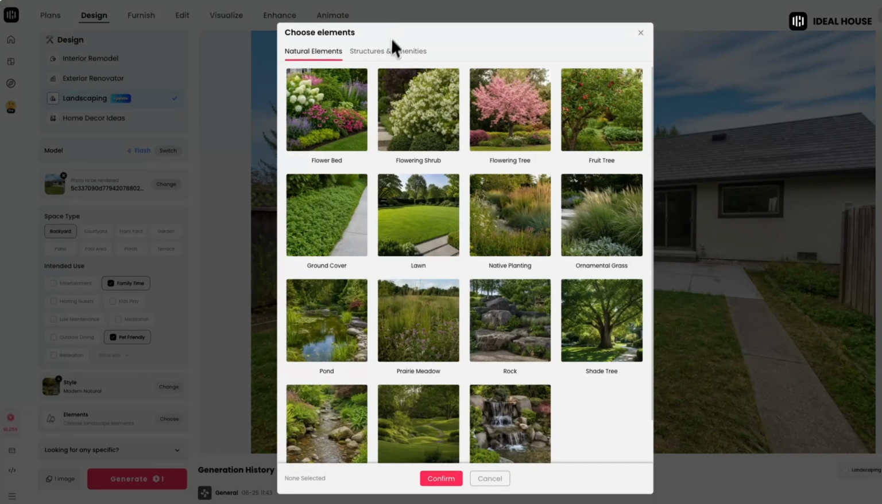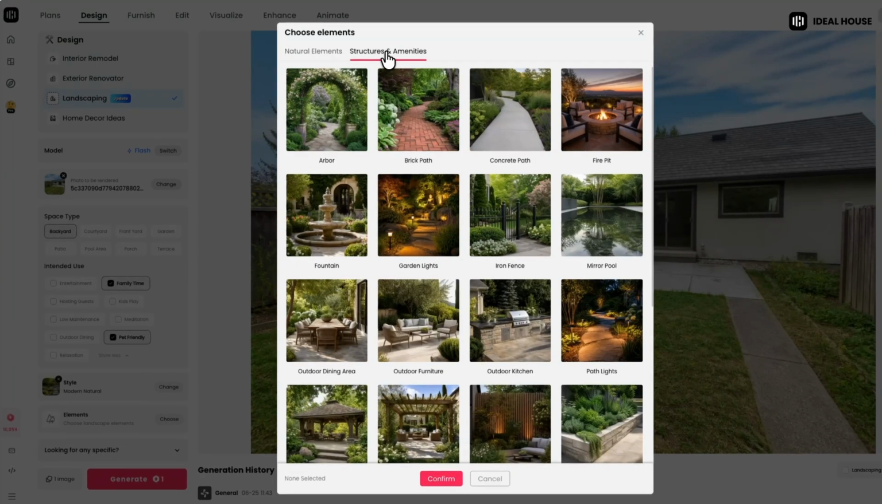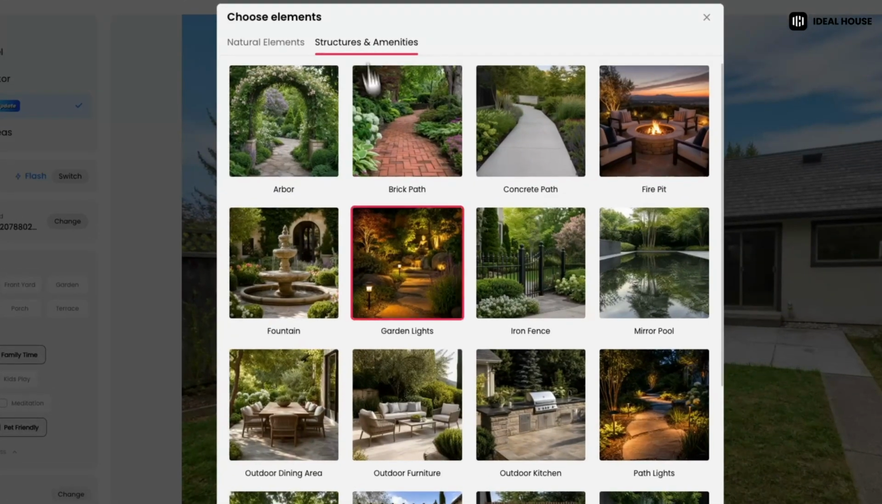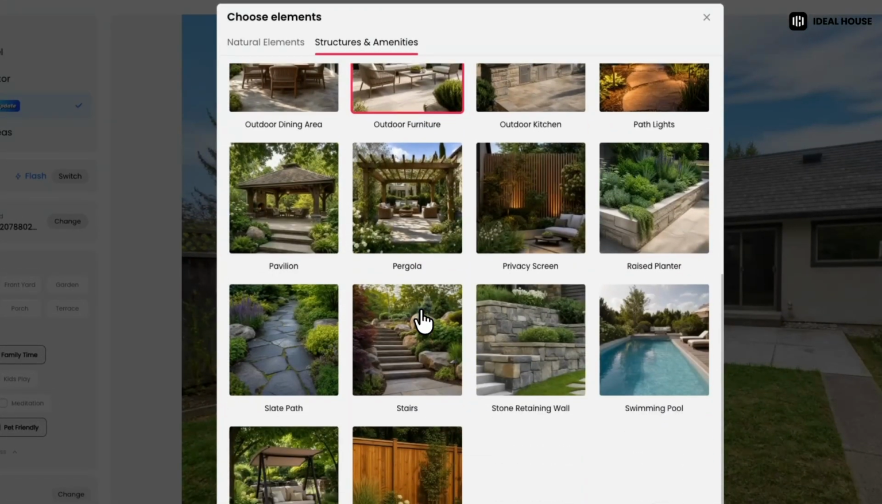Then open structures and amenities to add functional features. Options include an arbor, brick or concrete path, fire pit, fountain, garden lights, iron fence, water feature, and other outdoor amenities. These choices help define circulation, seating, entertainment, and focal points in the garden design.